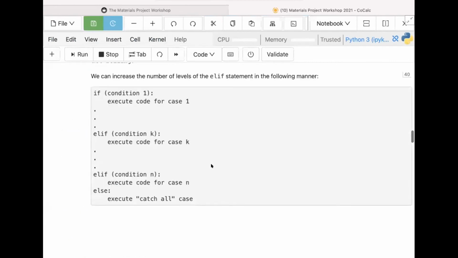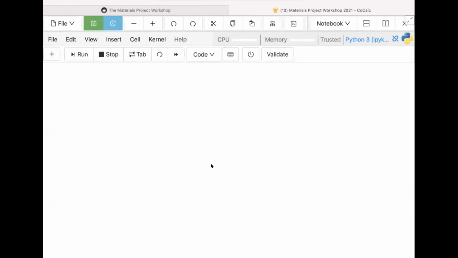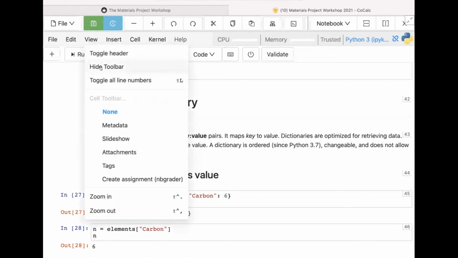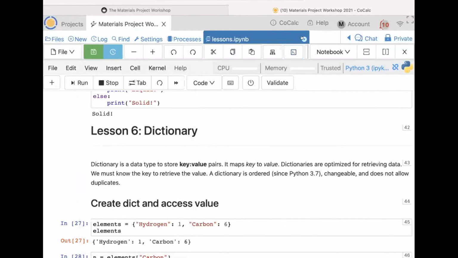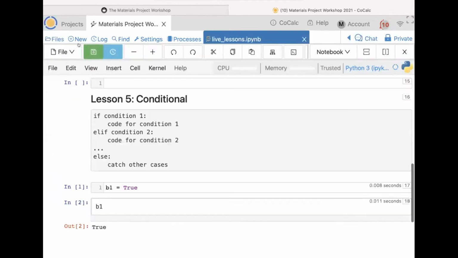That is, sorry. Oh, I just opened the wrong stuff. This is a lessons notebook. I want to go to my live lessons notebook. Here we go.